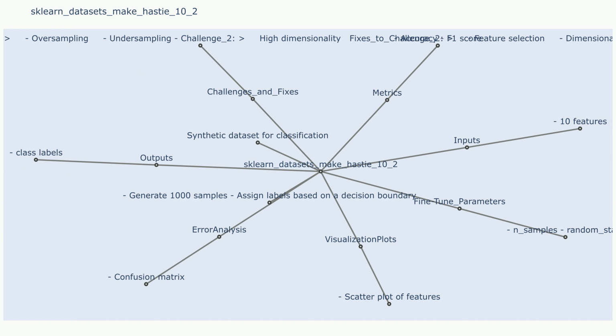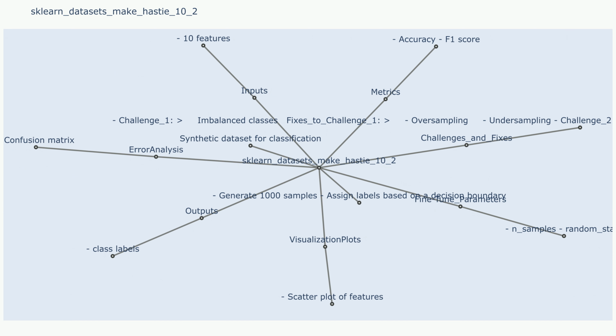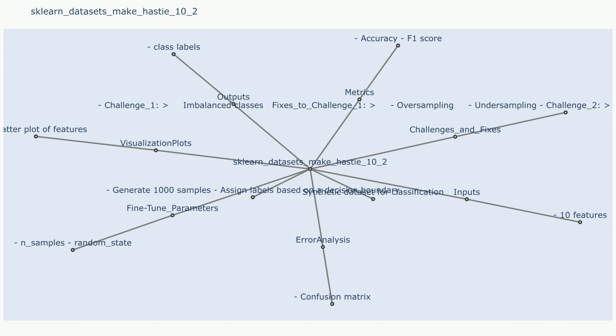Challenge 1. Overfitting. When a model learns the training data too well, it may not generalize well to unseen data. Sample use case that resulted in challenge 1: a complex model with a high number of features or parameters trained on a small dataset. Fixes to challenge 1. Regularization techniques. Techniques like L1 and L2 regularization penalize complex models and prevent overfitting.